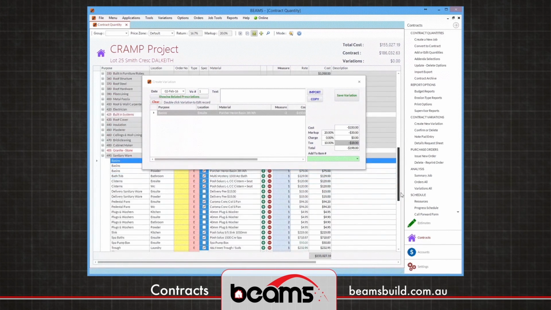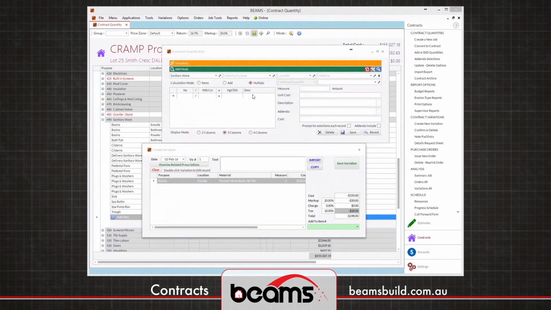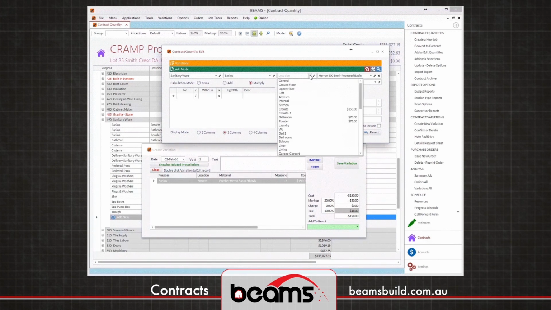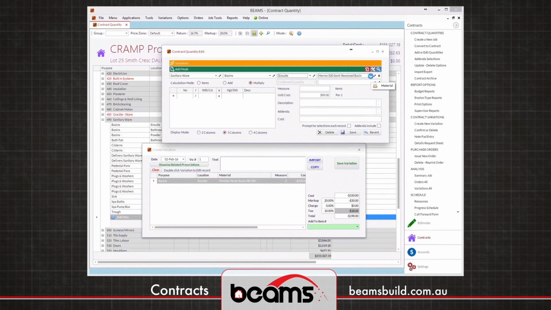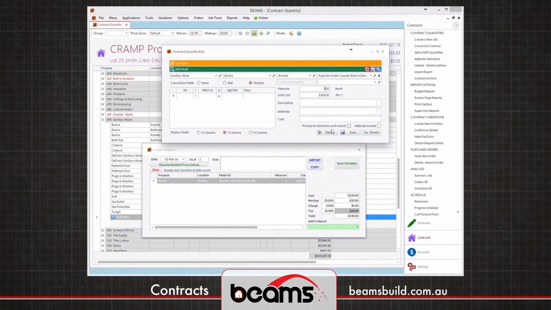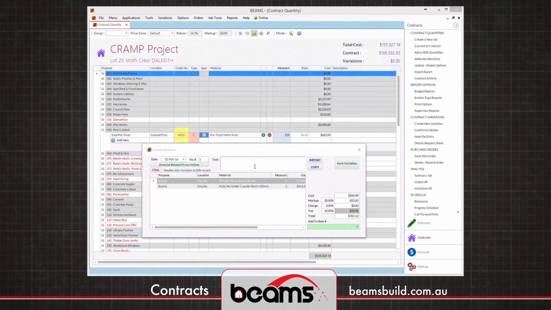Let's have a quick look. So let's add a basin. Location: ensuite. But this time, we're going to use anything that's in our price list. As you can see, that information is gone and we've started commencing the creation of a variation. There would be a note to the customer.